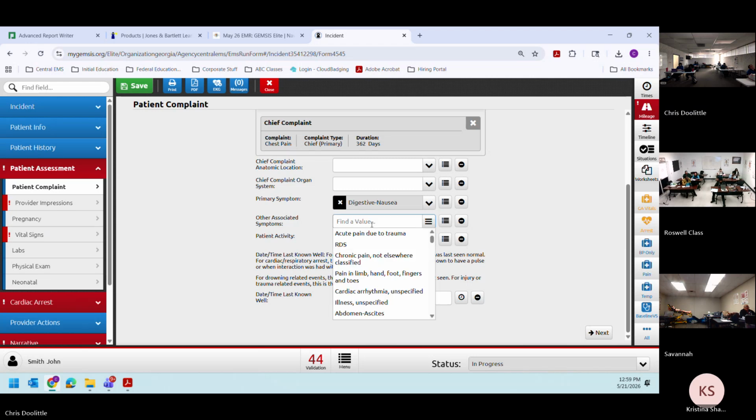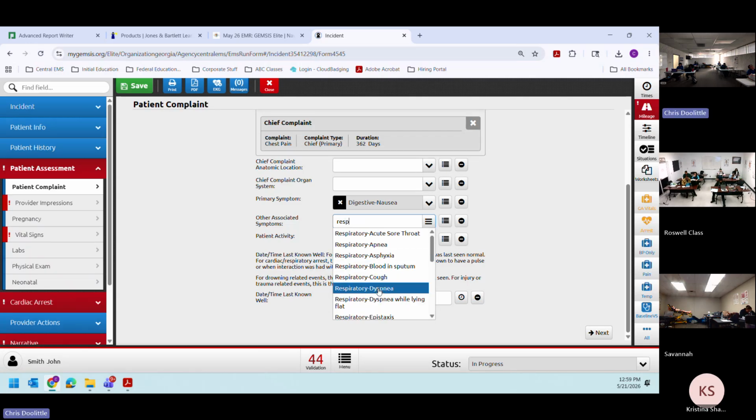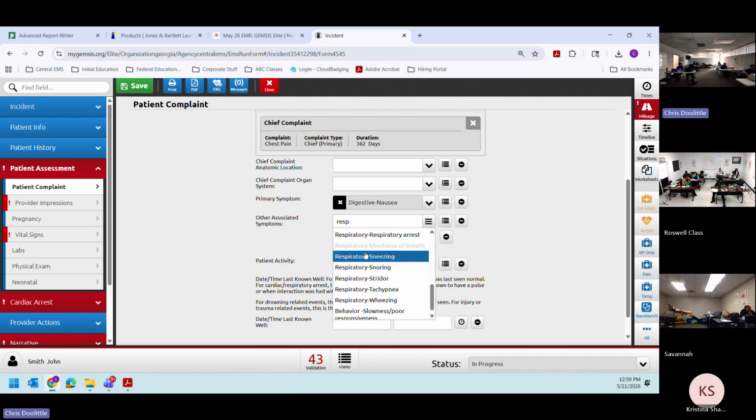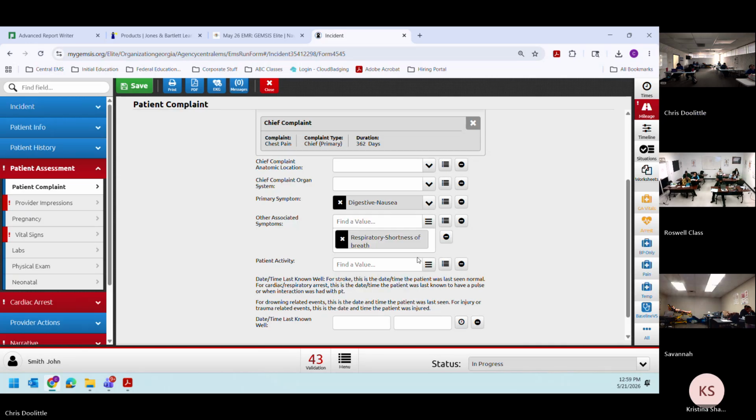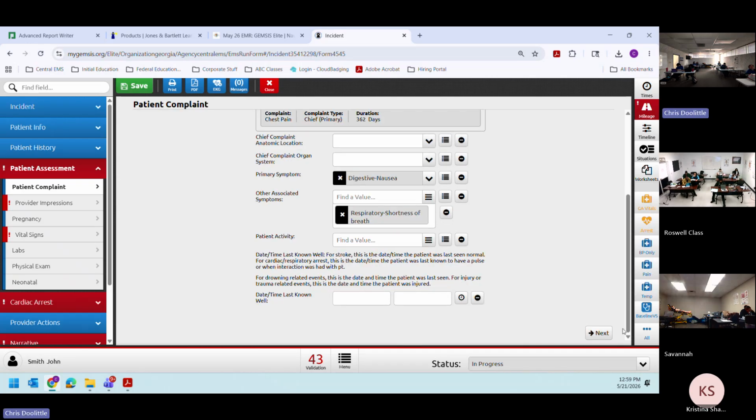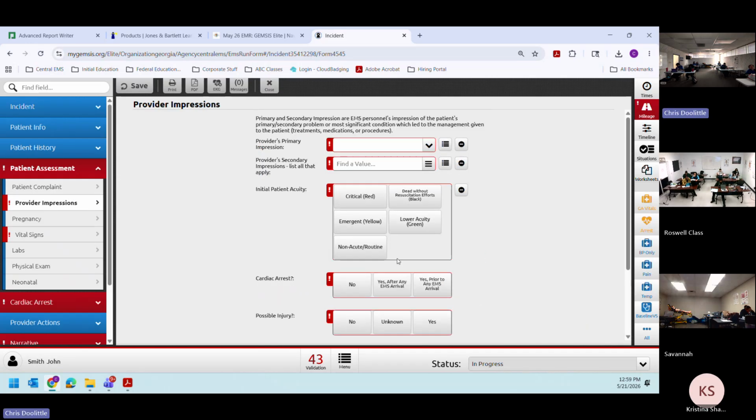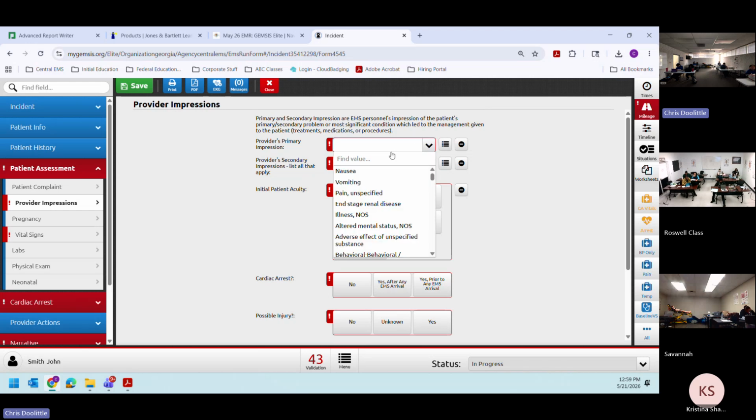Nausea, respiratory, somewhere in there, shortness of breath. Okay, then we're going to go down and go boom, boom, next. What was our impression of the patient? Do we think they were having a cardiac event? Do we think it's respiratory? What are we actually treating in this patient?